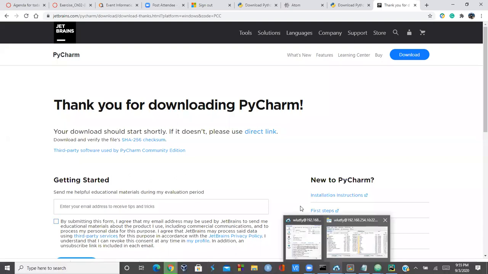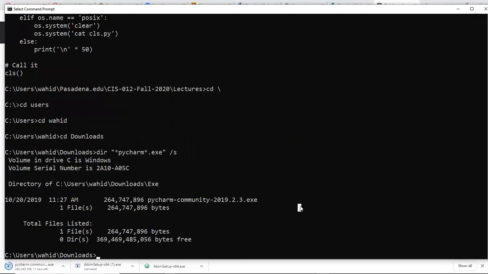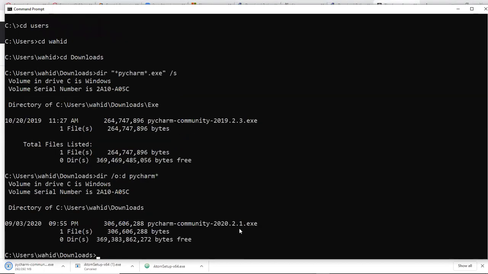Maybe this one is a newer version that is coming next. So if I go here and look for the PyCharm directory sorted by date, this one just came out and it is a different size. So this one most likely is going to be a newer version. You can see that one is 2019 and this one is 2020. So I'm going to run that one to install it.